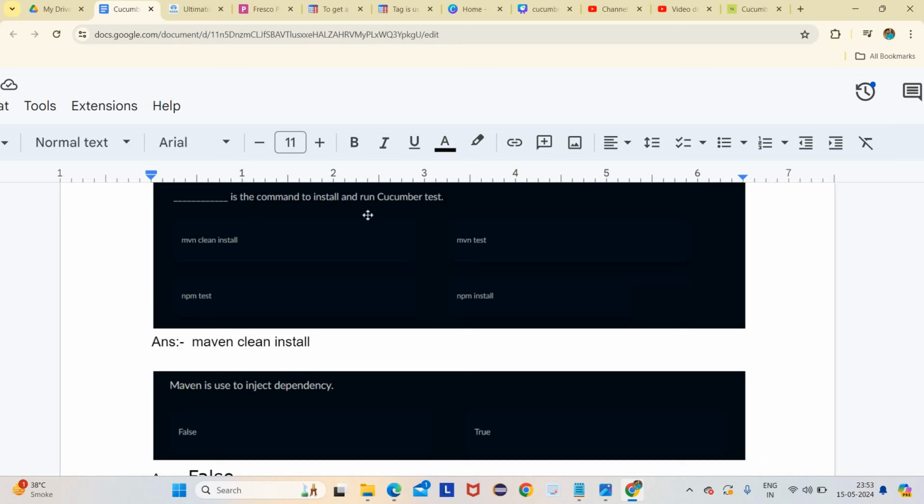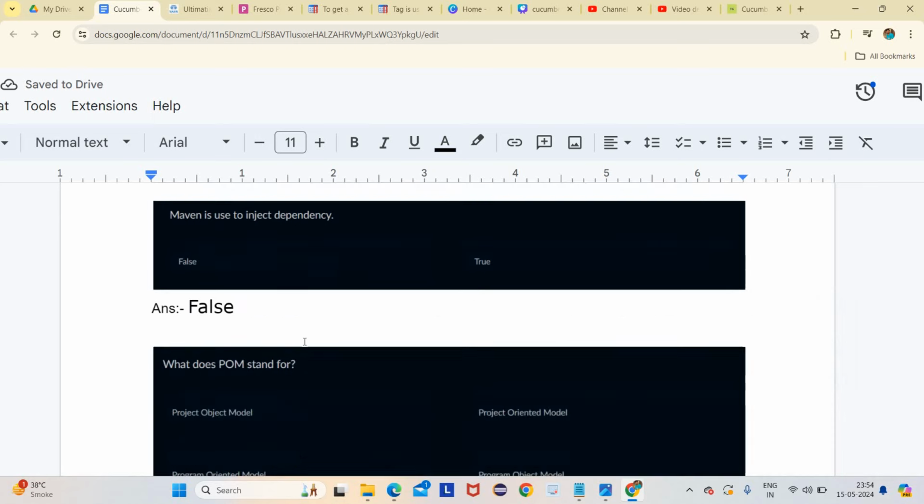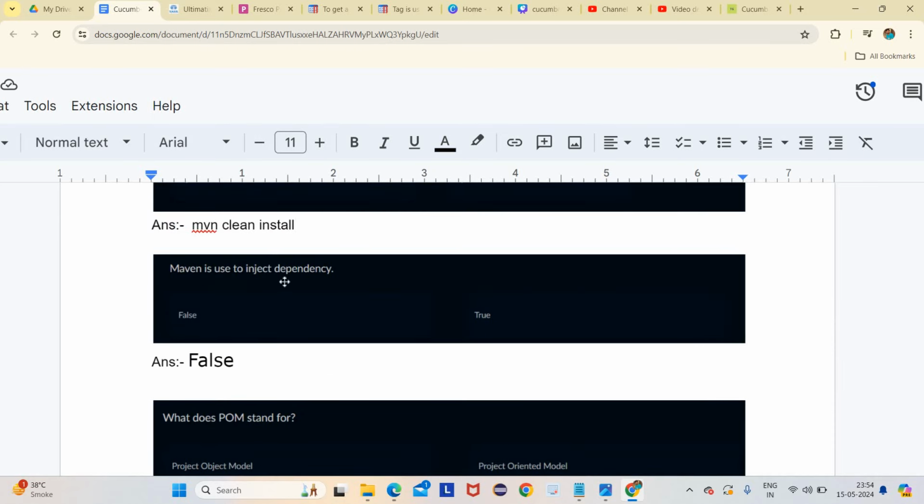Dash is the command to install and run Cucumber test. So if you want to install and run the Cucumber, you have to write like mvn, that is maven mvn clean install. Okay. So this will be the answer. That's a command. So we have to write like mvn, not maven and all. Maven is used to inject dependency. So answer is false. Okay, Maven is not used to inject dependency.